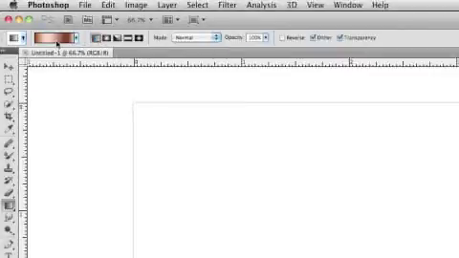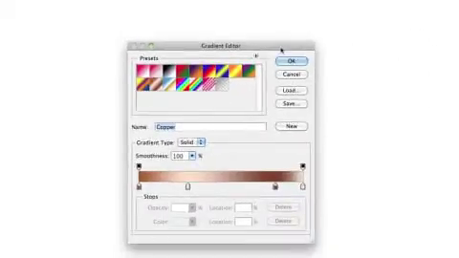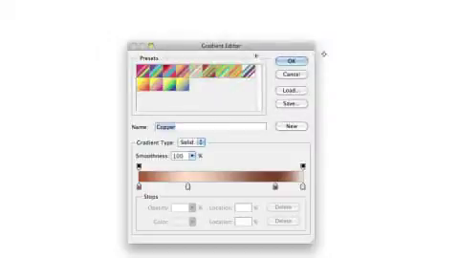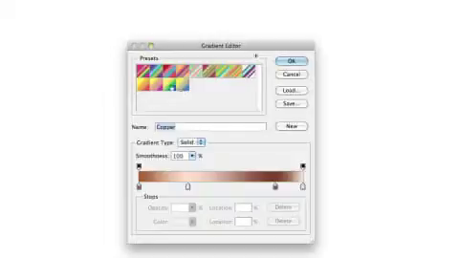To do this, we click on the gradient editor and it opens it up. Now, there are presets, and remember, you could click the little submenu here and load up different ones that may be available. We have all sorts of options to choose from, including color harmonies and noise gradients, and these can be built upon or modified.